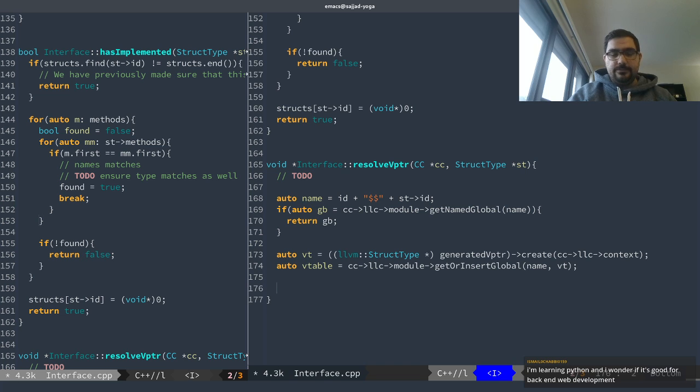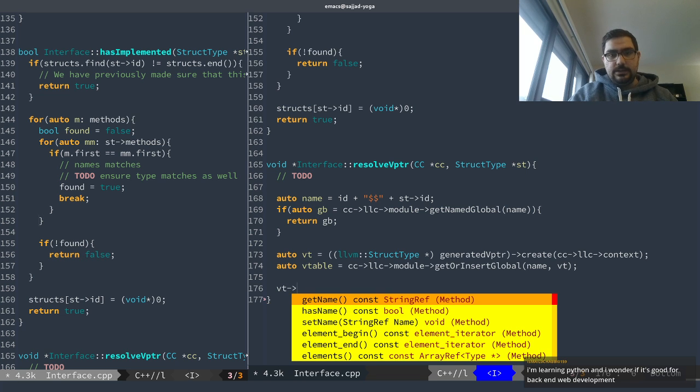Sure, it's good for backend web development. It's kind of one of the ideal languages, right?